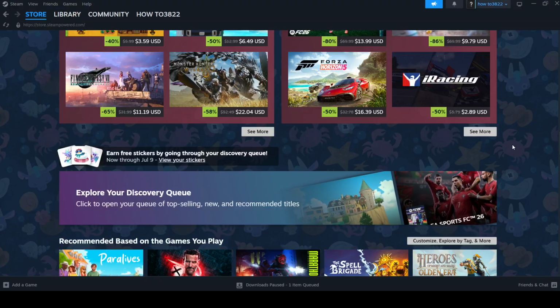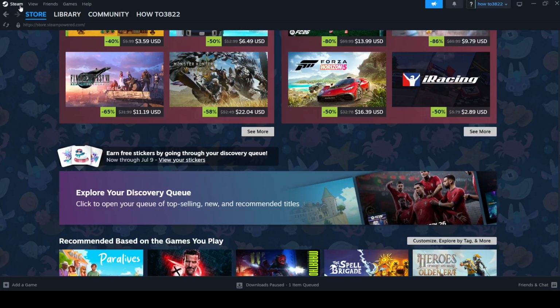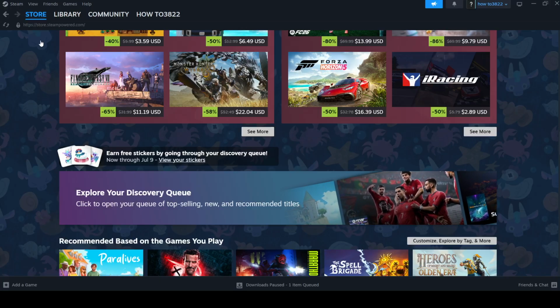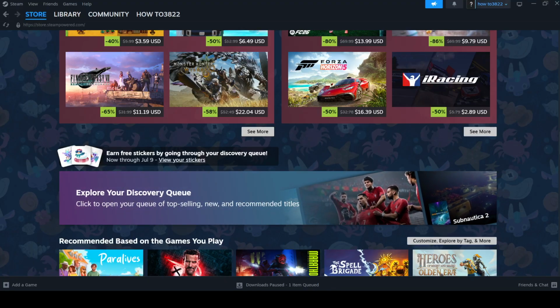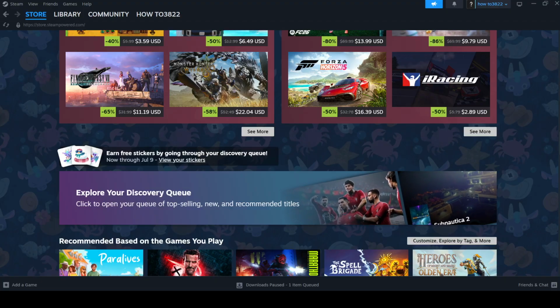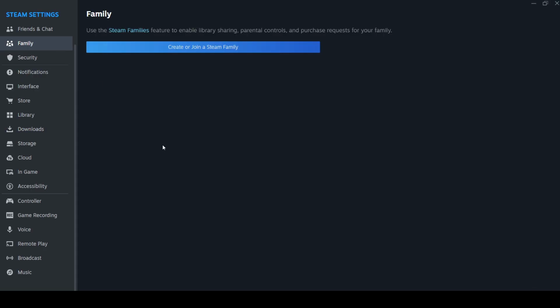After you've successfully logged in, look toward the upper left corner of the Steam window and click on the Steam menu. This will open a drop-down menu containing several options related to your Steam client and account preferences. From this menu, select Settings to open the configuration window. Inside the Settings menu, locate and click on the Family tab. This section contains all the options related to Steam's family and library sharing features.